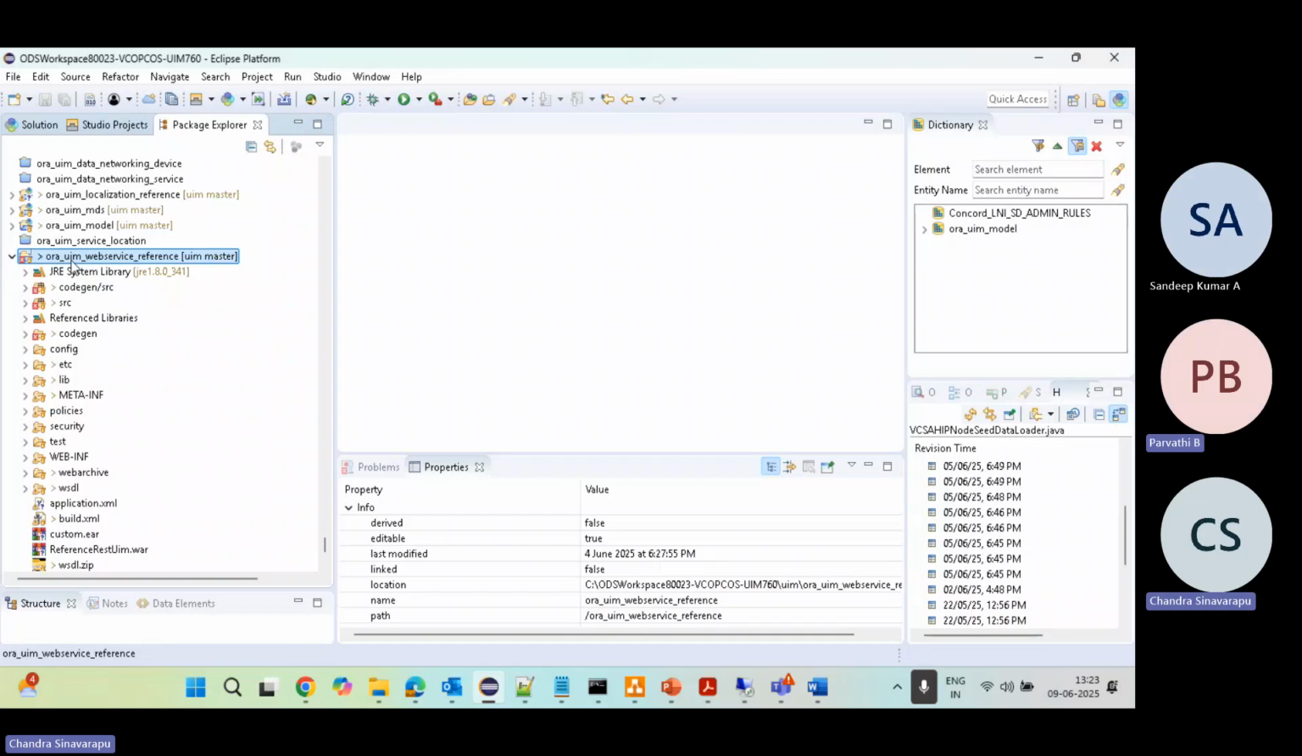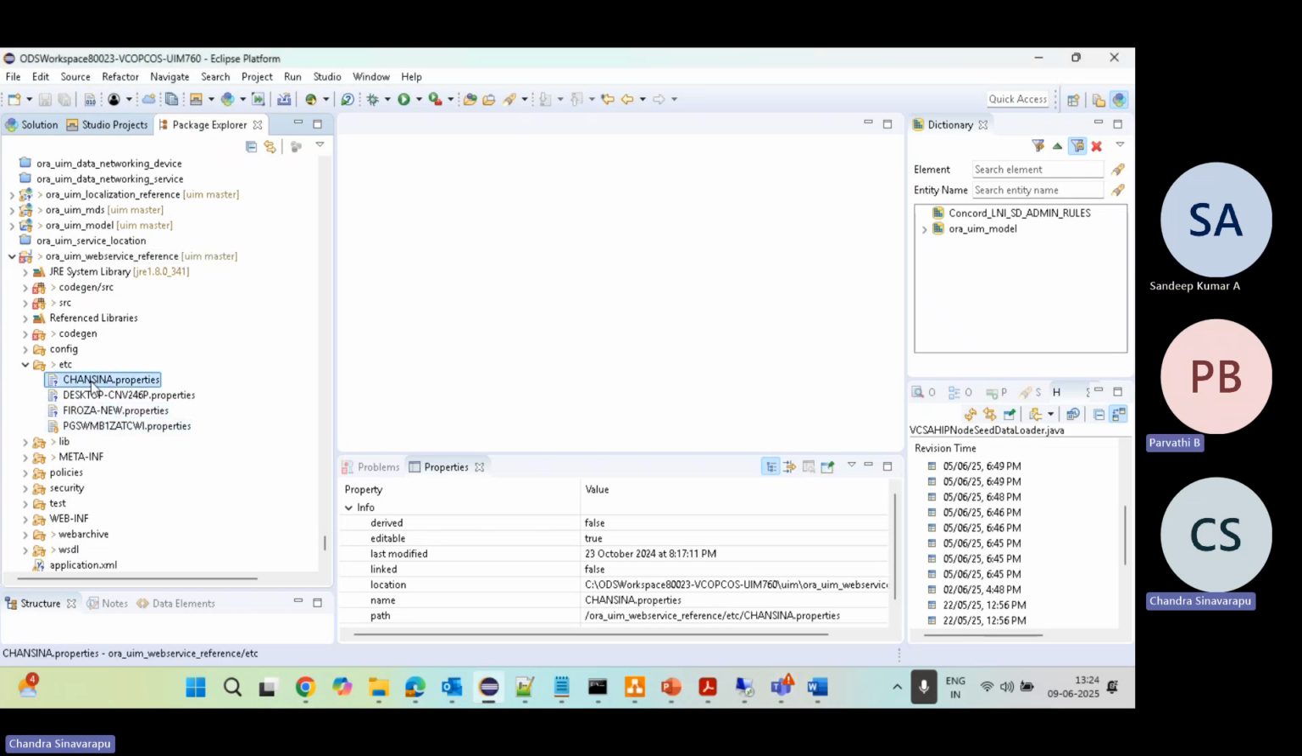Service or a UIM web service reference project, right? So in this project, first of all, like you have done it in the SOAP web services, right? Yeah. REST web services, you need to create one file on your name here. So this is my file, CHINSINA. This is the name of the file of Firoza laptop. Okay. So like this, what you have done in the REST web services, first create the file here.